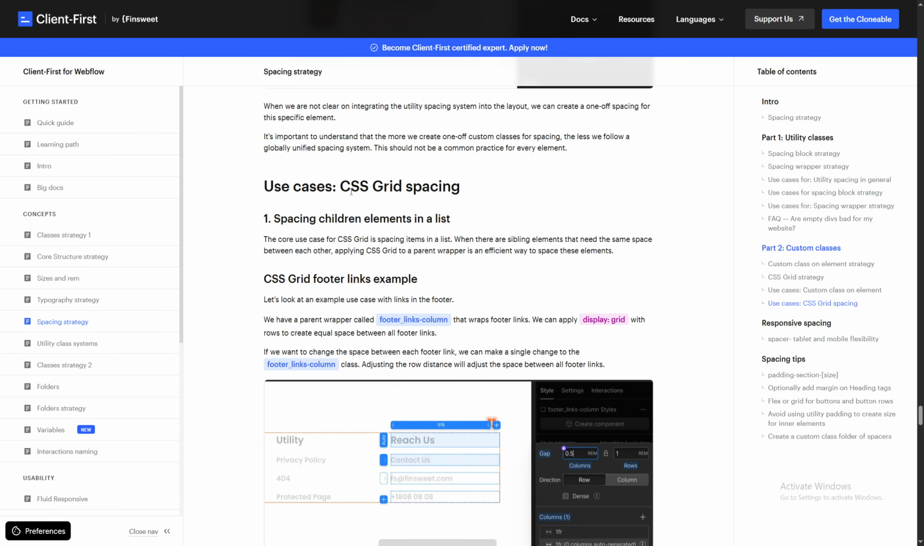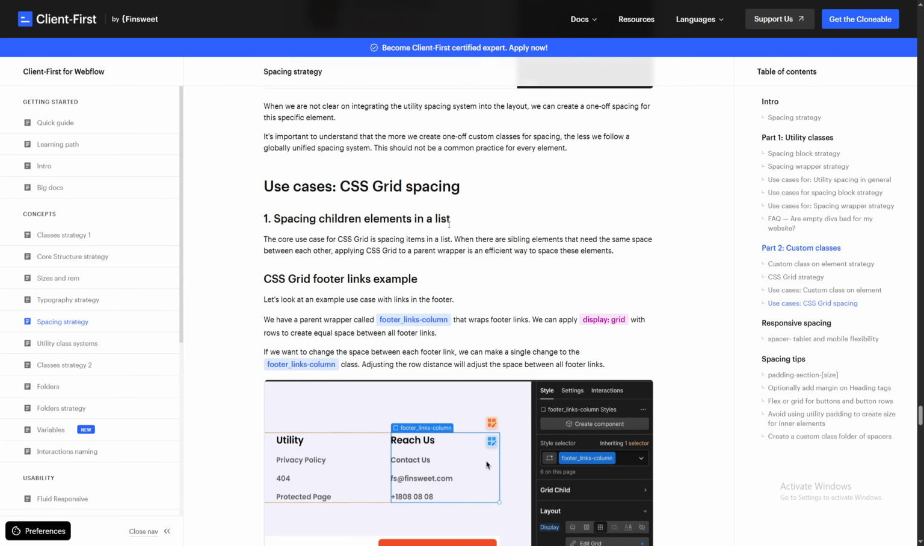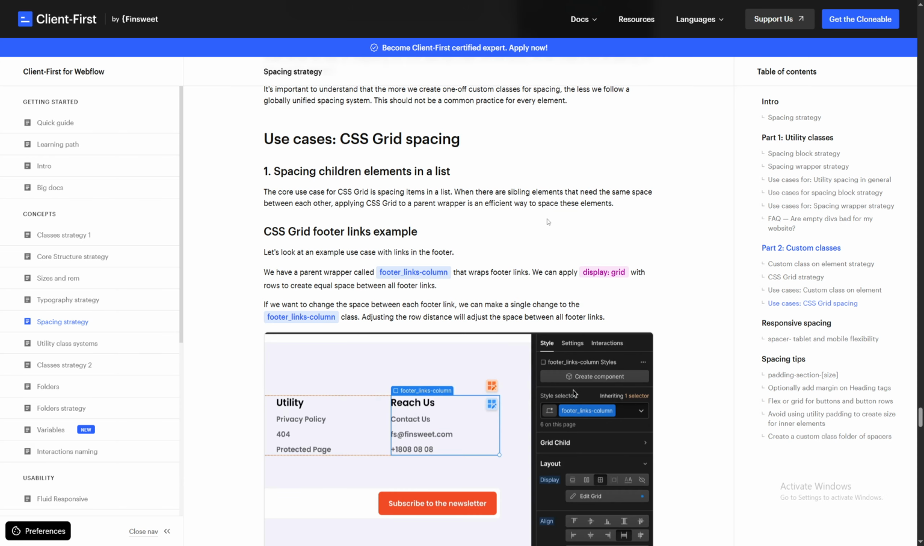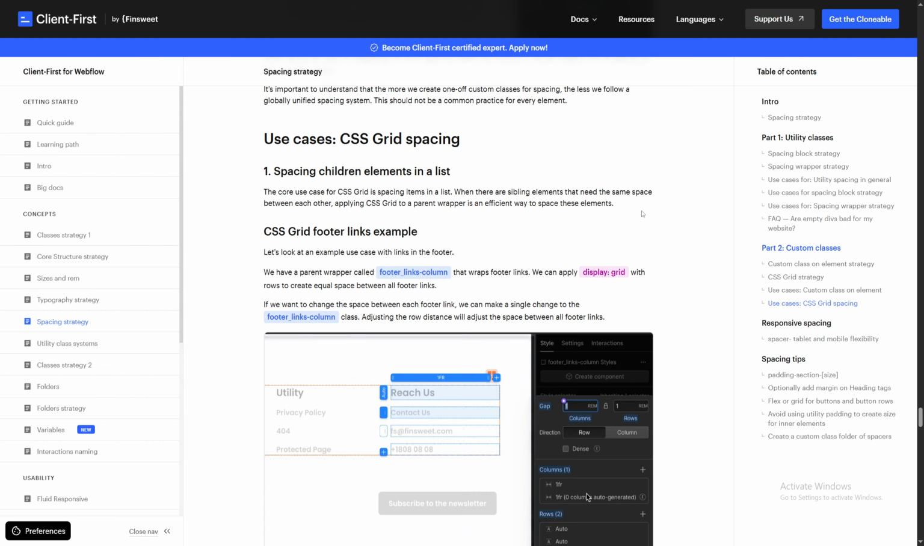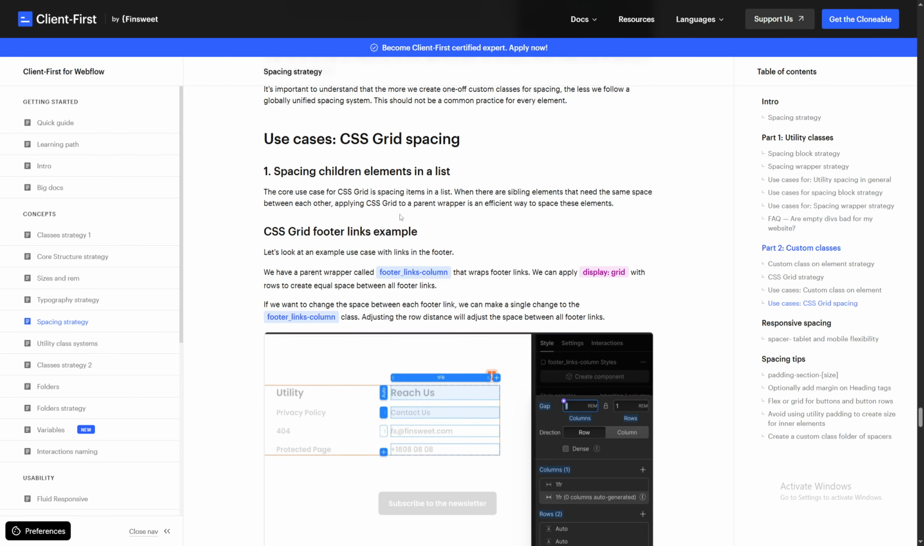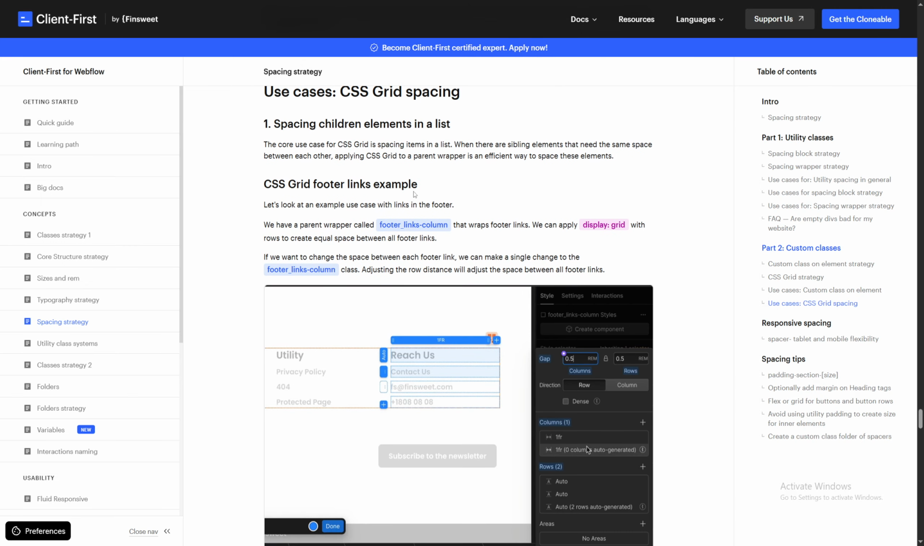Use case: CSS grid spacing. Spacing children elements in a list. The core use case of CSS grid is spacing items in a list. When there are sibling elements that need the same space between each other, applying CSS grid to a parent wrapper is an efficient way to space these elements. CSS grid footer links.